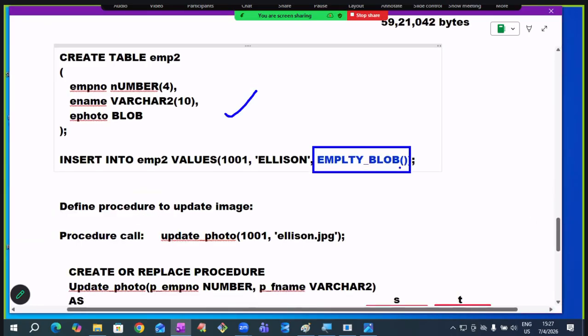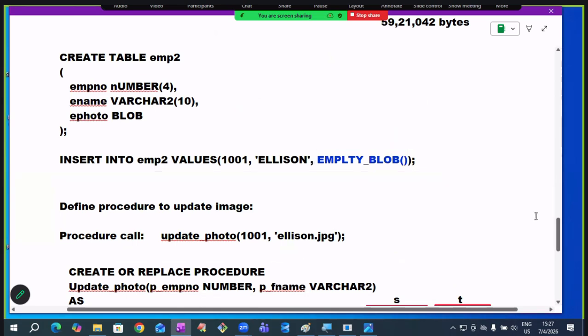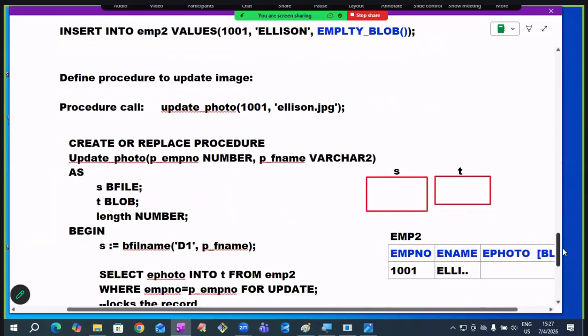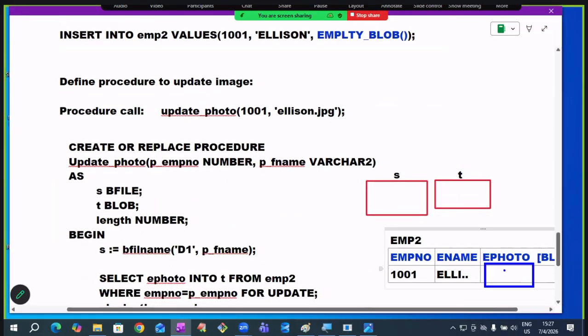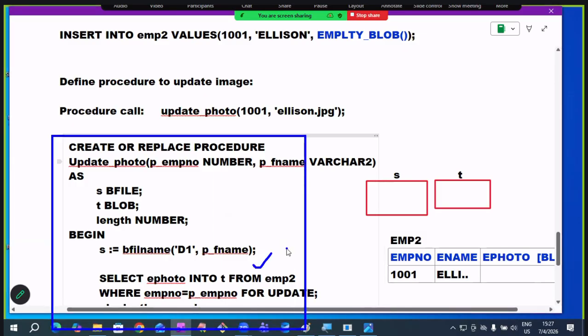Insert null in the BLOB data type, using empty_BLOB. It is inserting null here. Now the table has null. This e-photo value is null. So here we have to update the image now. Image binary data we have to store here. So to update the image, we are defining this procedure now.